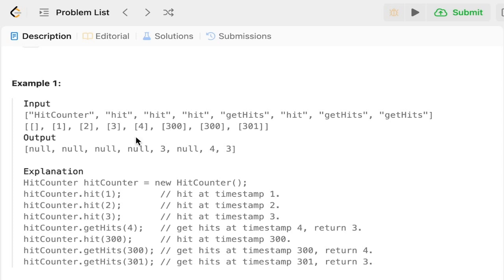Next, we record another hit at timestamp 3. Our output will be null. Next, we are calling the getHits at timestamp 4. We now count the hits in the last 300 seconds from timestamp 4. At timestamp 4, there are 3 hits. So we return the output as 3. All 3 hits are recorded in the last 300 seconds. So we don't have to remove anything. So we are returning the output as 3.